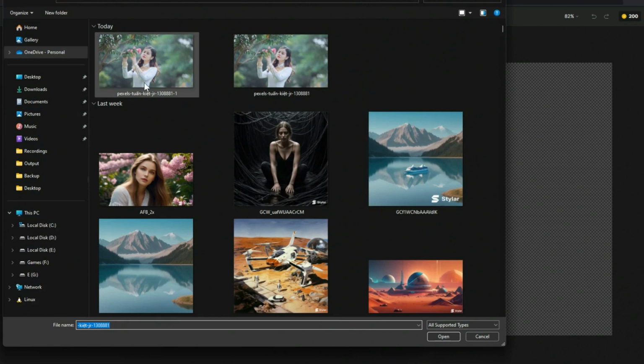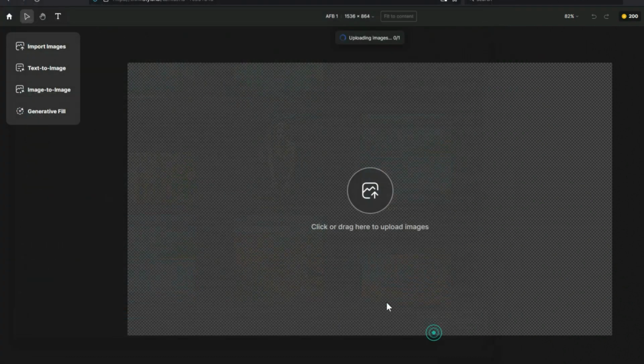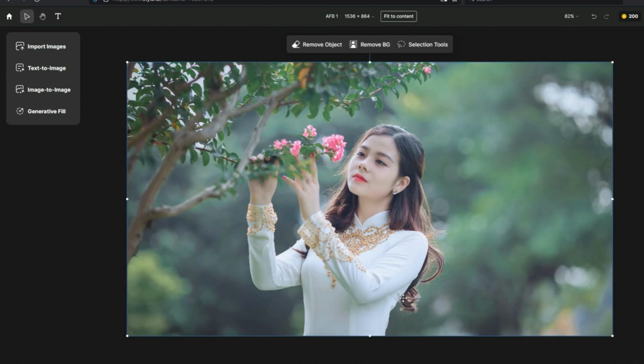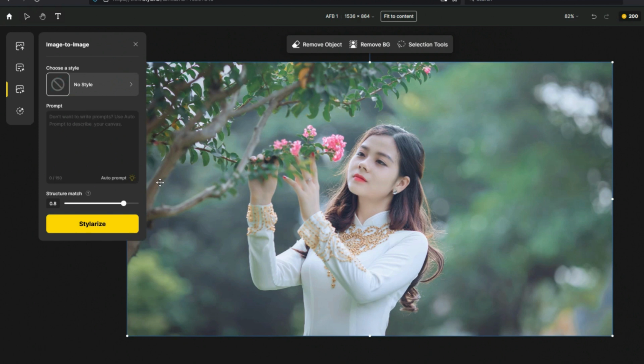Click on the Import Image button. Select an image from the hard drive and then upload it. After a short while, the image is uploaded and displayed on the workspace. Click on the Image to Image button. In the prompt box, by clicking on Auto Prompt, the Styler AI analyzes the image and converts its content into text. If you are not satisfied with the prompt text, you can click again on Auto Prompt to generate a newer explanation about the image.